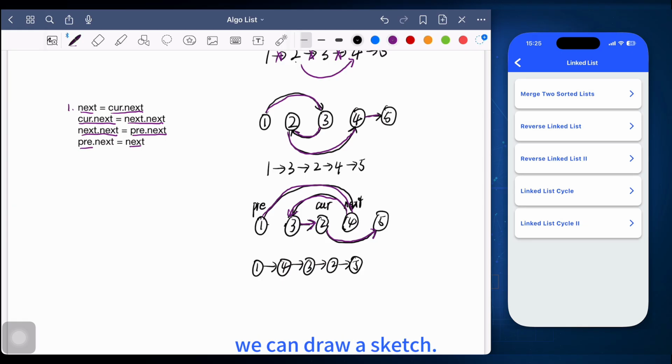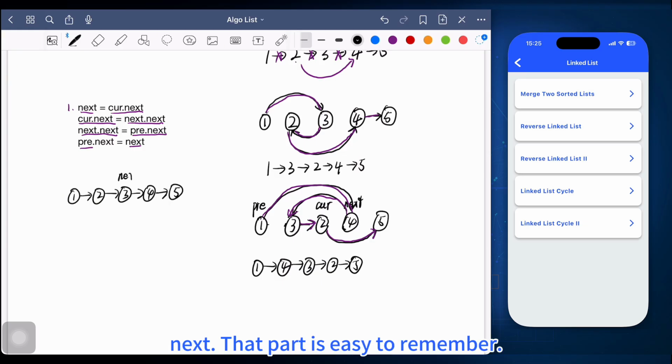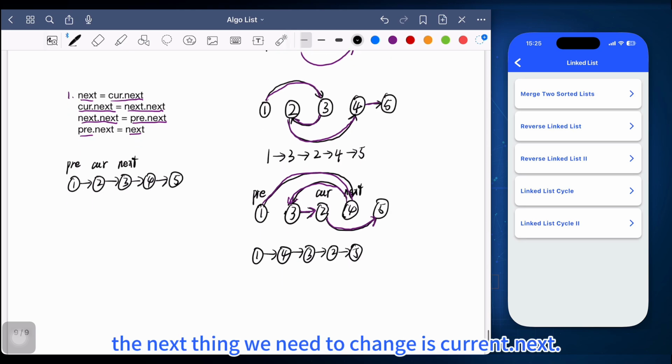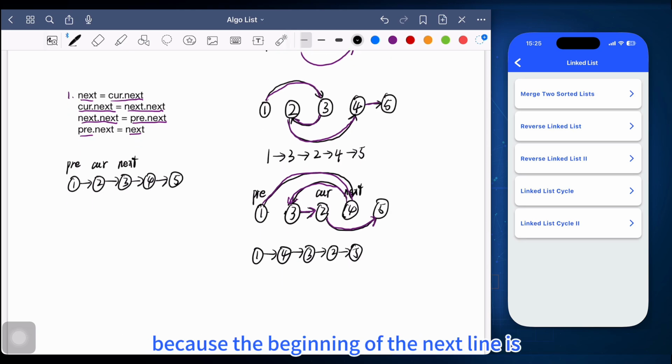Now, we can draw a sketch. First, we save next. We execute the first line. Once we have saved next, the next thing we need to change is current.next, because the beginning of the next line is the same as the end of the previous line.